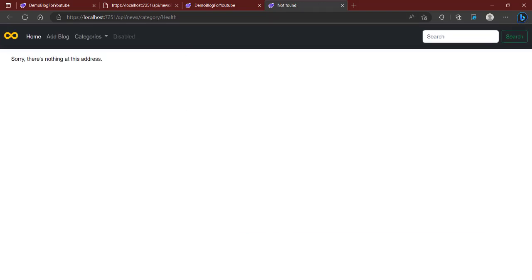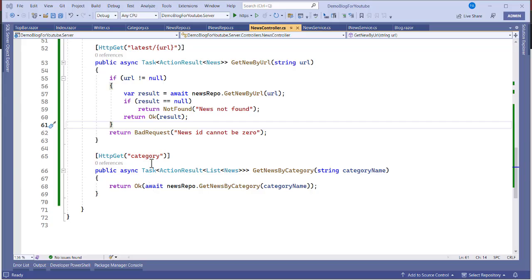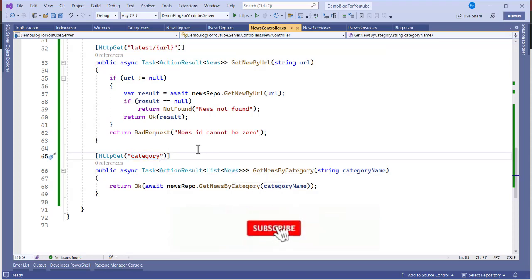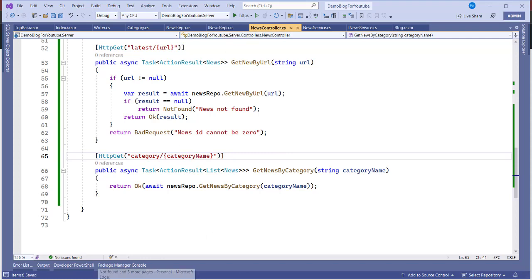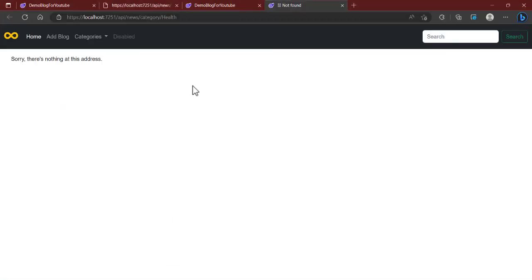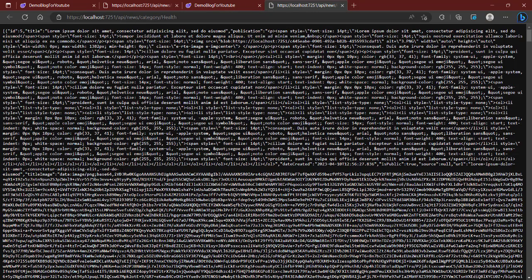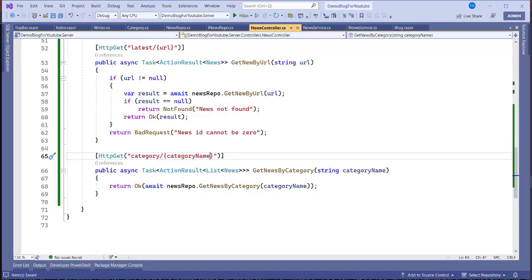Alright, so I think there's a problem in the API. Now let's see. So we have the route category, but there is no parameter set. So this is a category parameter. Let's say this is string category name. I think everything is solved now. Let's see. Now health, so it is loading. Now you can see with health we have data, 3 news related to health. Now you can see we have it over here. So that's the first one. We have the second and the last one around here. Yeah, that's the last one. Okay, so it is working.